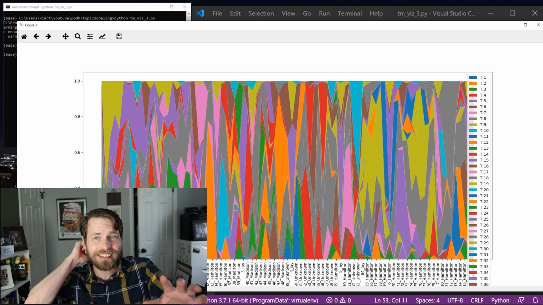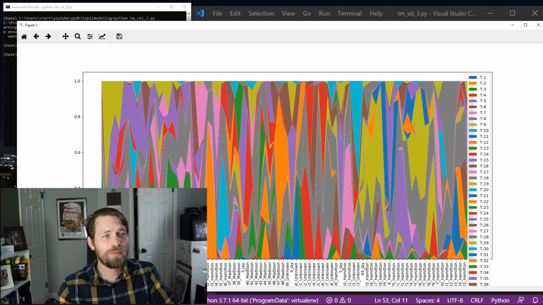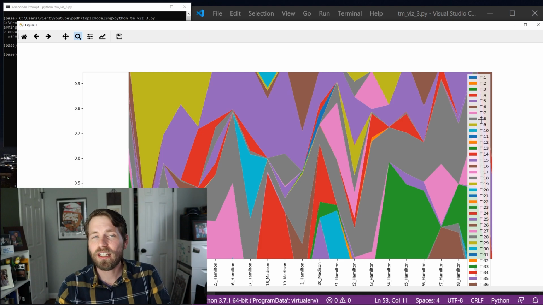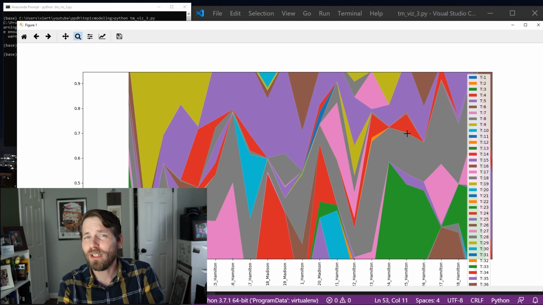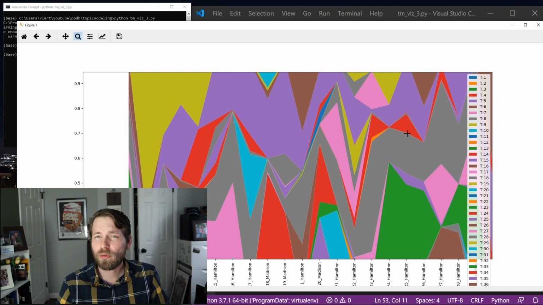What I would suggest here is to spend a little time exploring this, zooming in and looking at the different topics, and then thinking of a way to maybe clean this up a little bit. Maybe we have too many topics here. Maybe this would work better as an interactive visualization, and in fact, it definitely would. But this is the process to create something like this.